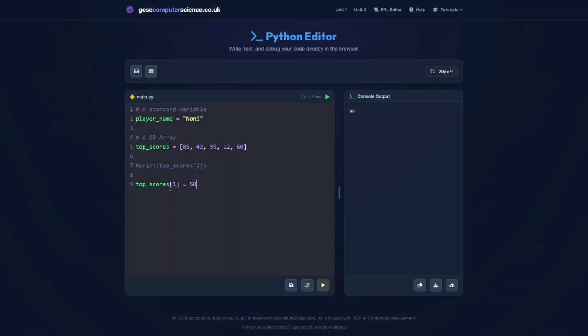And let's print out what is inside the whole of the array. We type in open bracket top underscore scores. Let's have a look. Press play. There we go. This is the new value inside the array. It's a 50. And we have modified a single value.